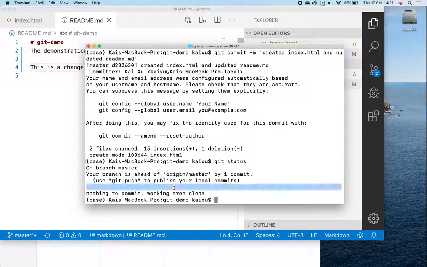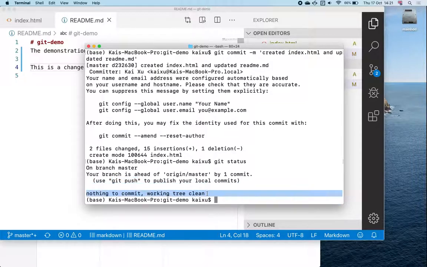Okay, and also there's this part here. It says nothing to commit, working tree clean. That means since you made a commit, there are no more changes to the local code, so nothing new to commit.